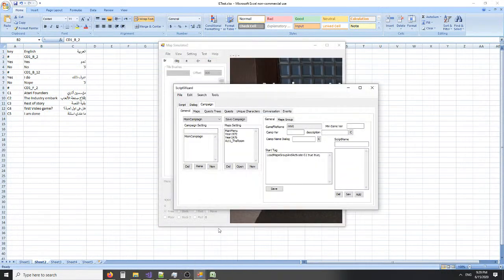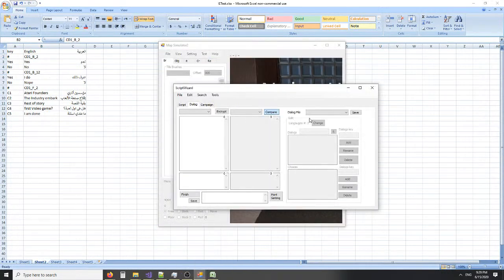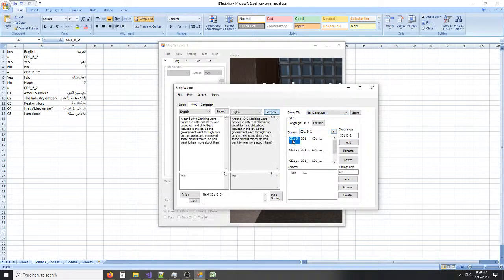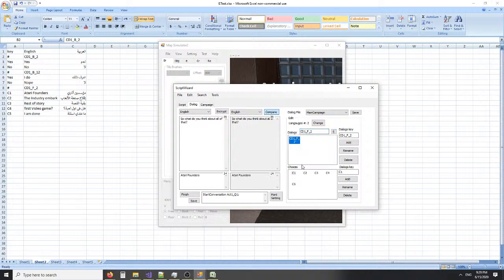Well, let's double check. CD1B2: we have two choices, yes and no, and the keys are yes and no. And CD1F2: we have five choices called C1, 2, 3, 4, 5. Excellent. Now we need to import them.